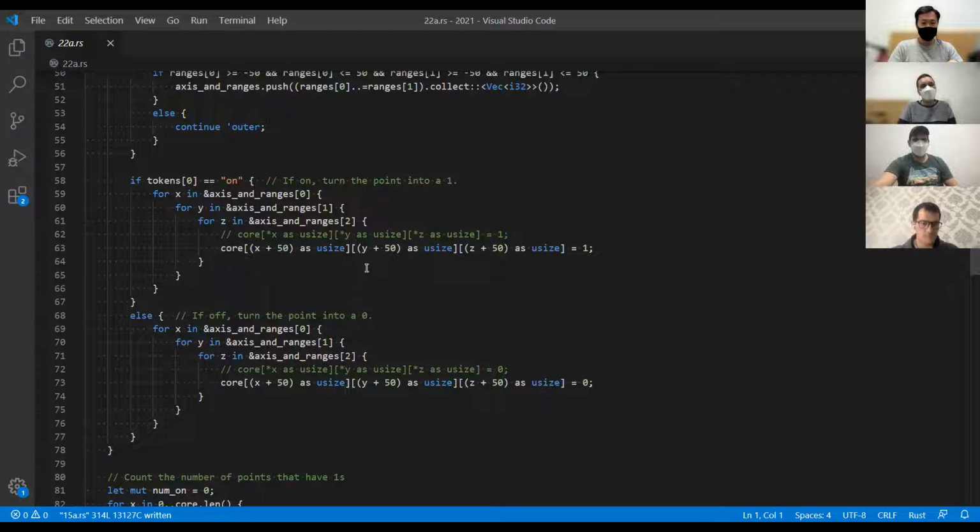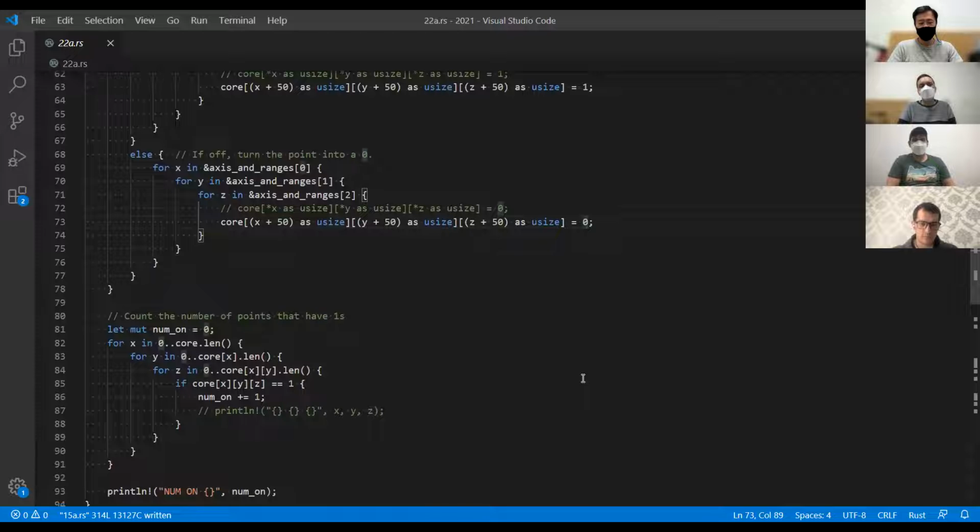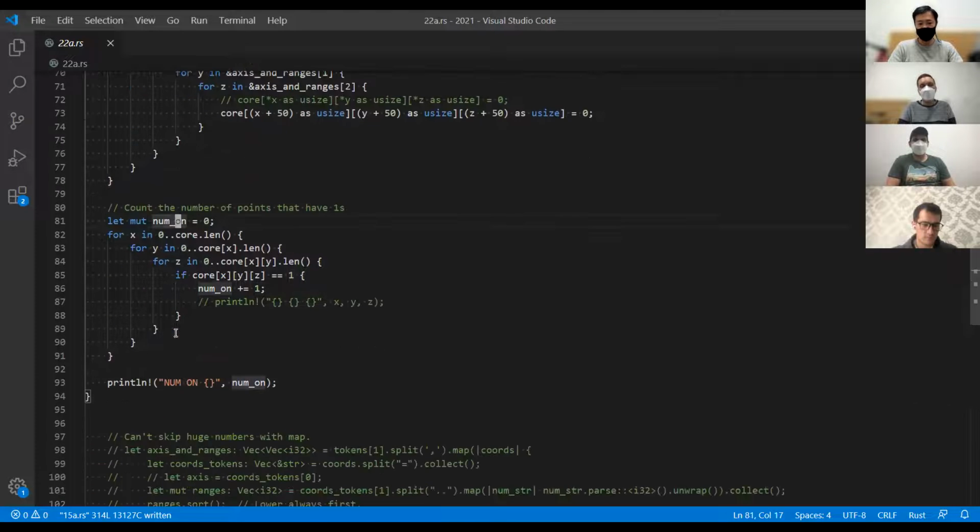Otherwise, it's either a 1 or it's a 0. Kind of like how Farouk used numbers instead of characters, but same idea. And then for me, instead of getting the length of something, I just went through that entire array, and anytime it was 1, I added 1 to an accumulating number and then printed out the number.